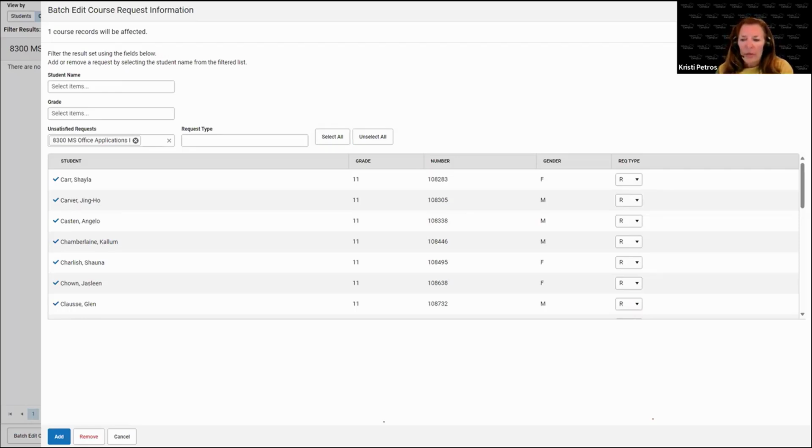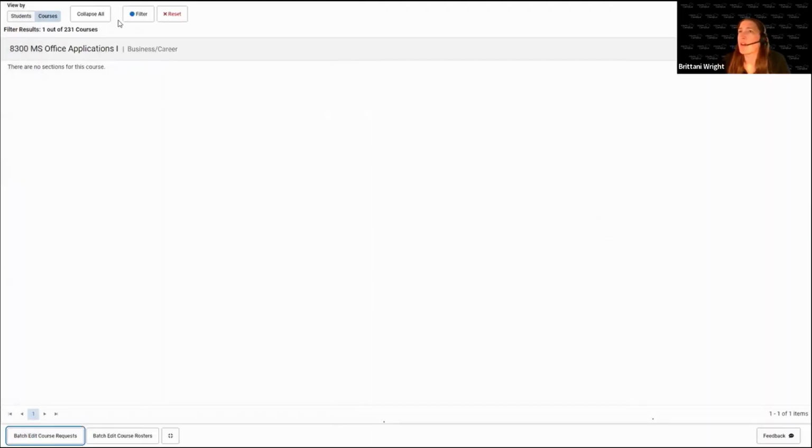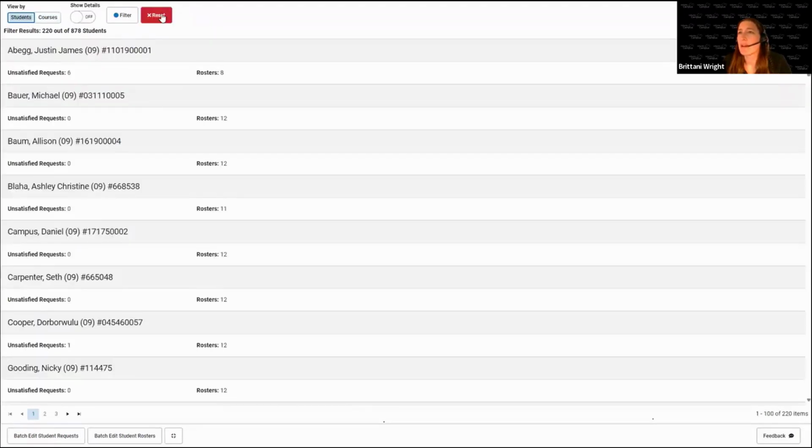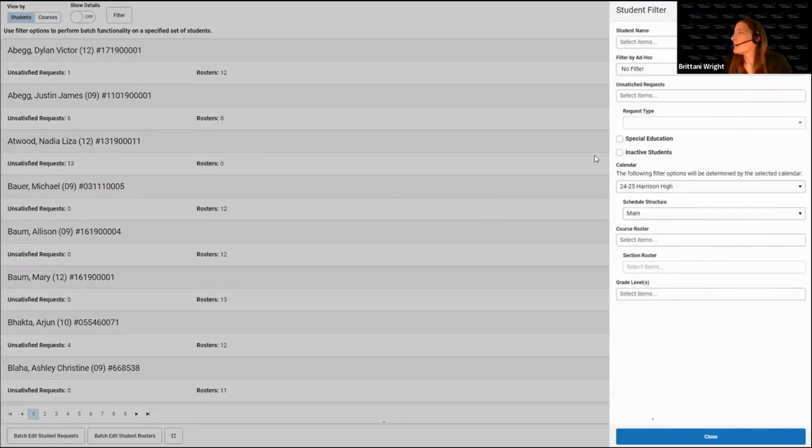Oh, you do have one. Can you show how to batch edit, add an ad hoc? Ooh, I'm not sure if I have any ready. Let's see. Yeah, I can show. So it's going to function essentially the same. Let me reset this. Let's see if I can filter.